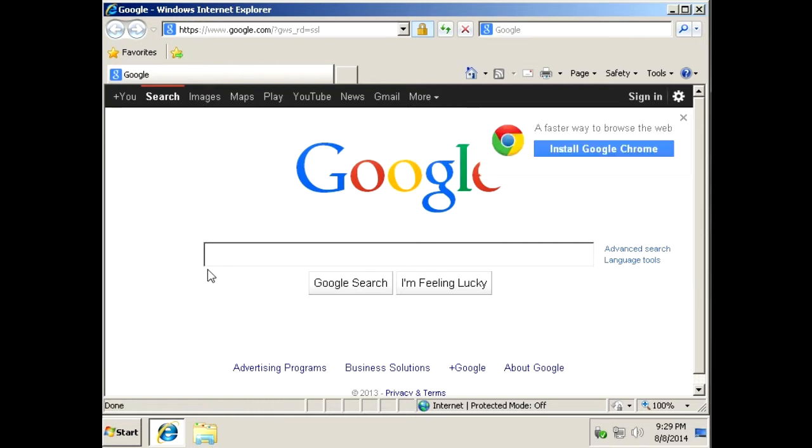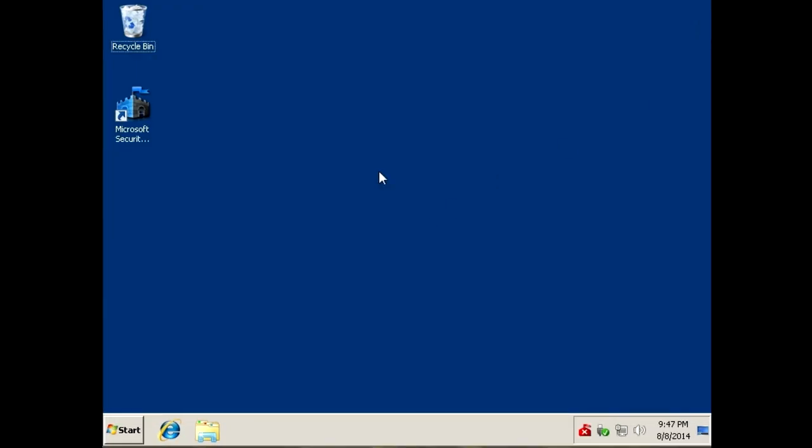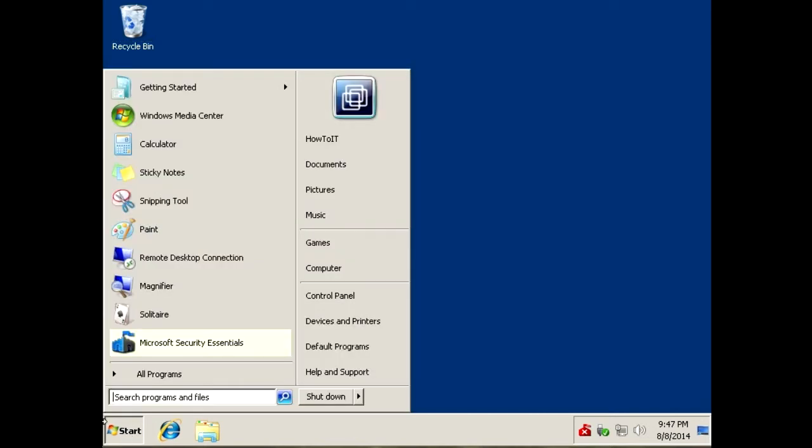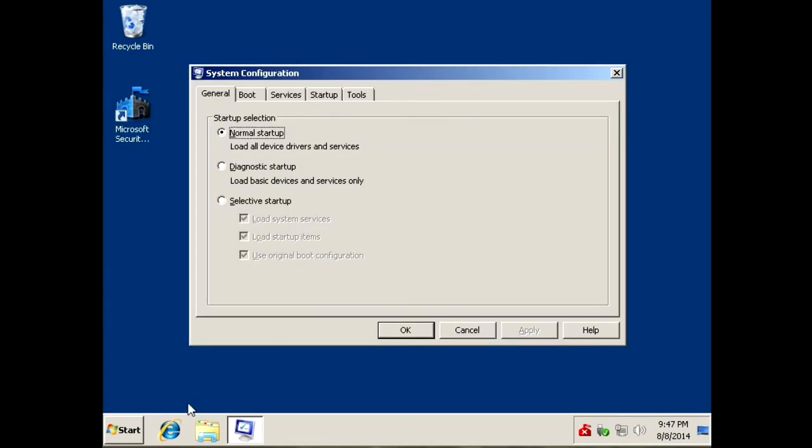And once I'm done with that, I can go ahead and close Internet Explorer. Now, just like in Windows XP, we want to make sure that there are no erroneous processes running in the background slowing down our computer. So if we go down to the Start menu, type in MSConfig, hit Enter.